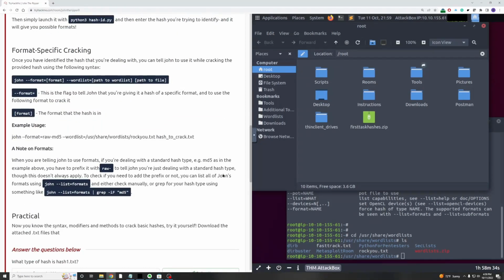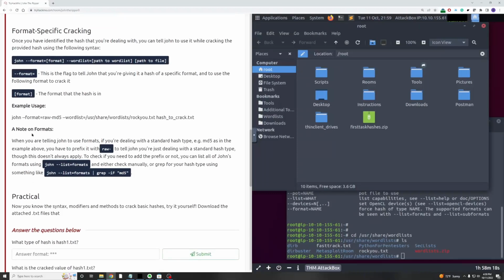Okay, and finally, once you identify the hash you're dealing with, you can tell John to use it while cracking the provided hash using this syntax. Then we set the format. Okay, on formats.